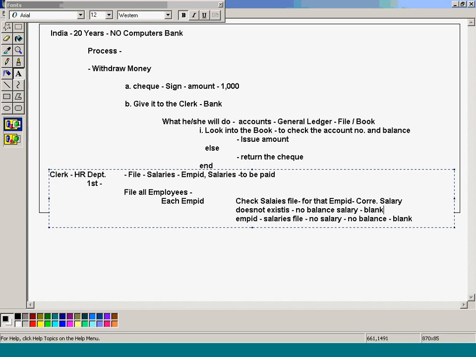What is the clerk doing? He is looking into that salaries file. What is the clerk doing in the bank? He is looking into, like a book, that book of general ledger to find whether that balance exists or not. They are looking into it.